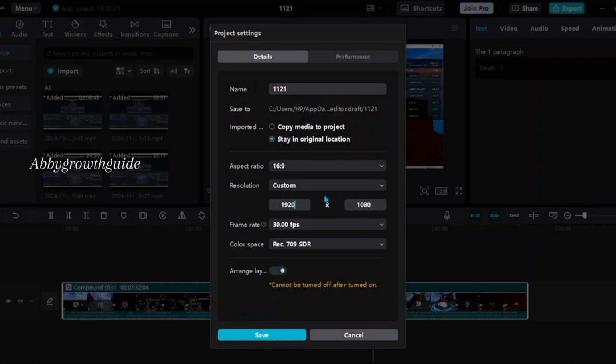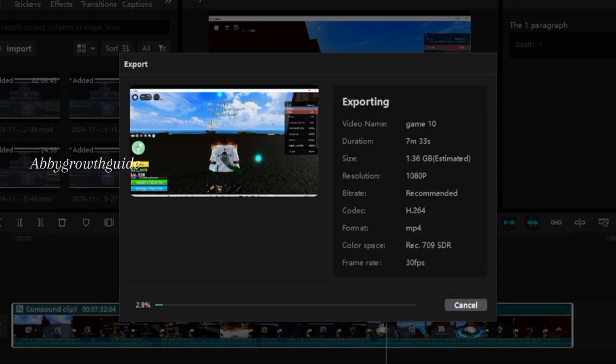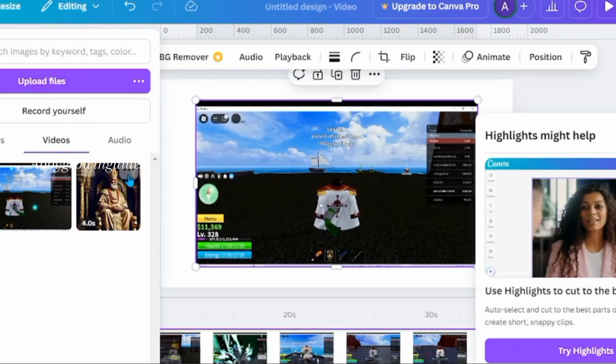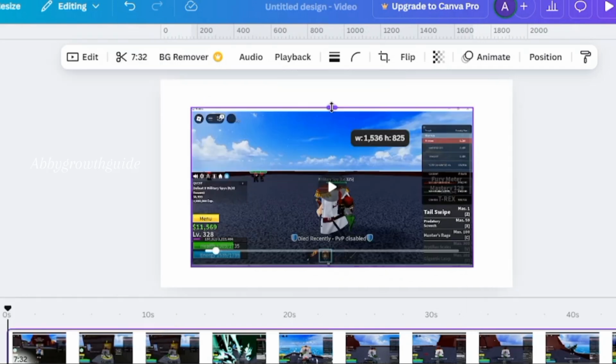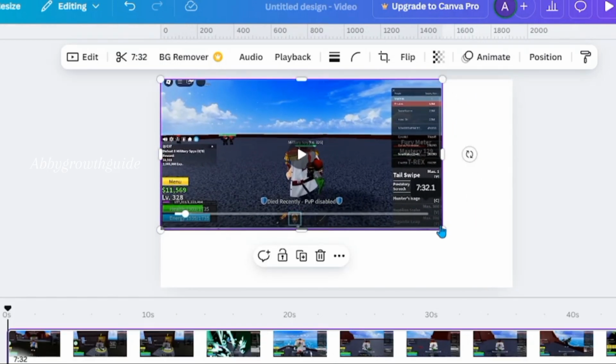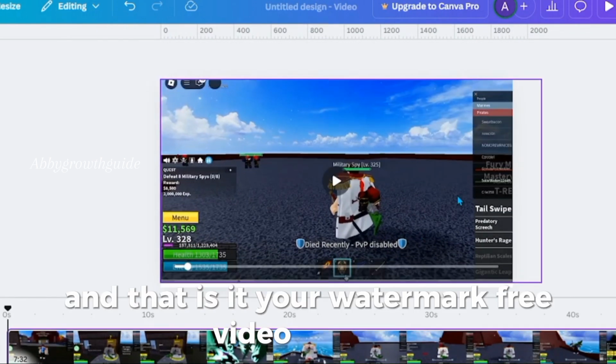So the next thing we want to do is just to export our work. Once you have adjusted it, check your video to ensure it looks good, then export it. Now, open Canva. It is free, and upload your exported video. Resize the video within Canva to ensure the watermark is completely out of sight. When you are satisfied, click download and export the video as an MP4. And that is it. Your watermark-free video is ready.